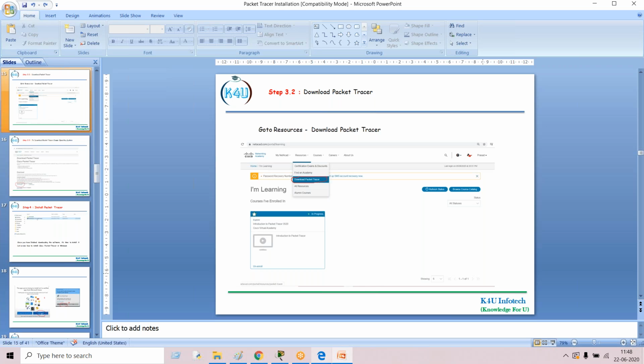Create a NetAcad account, and then from there try to download from the Resources tab. Even if you go from Google, you can follow the process that I am telling. I already shared this PPT with you, and I thought you had installed this Cisco Packet Tracer, that's the reason I'm going a little bit fast. No problem, I'll make sure I go a little bit slow.